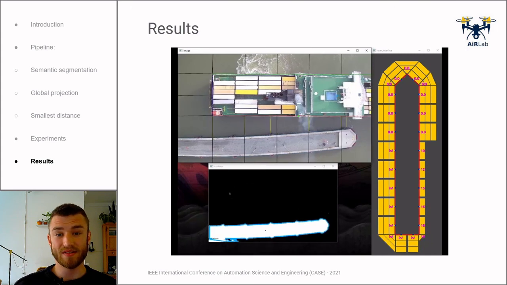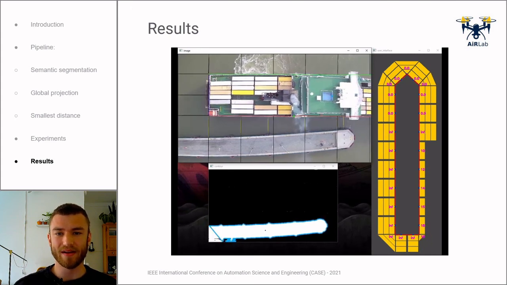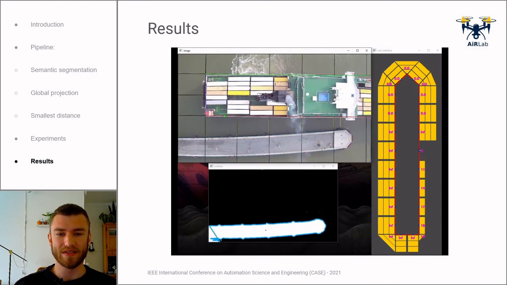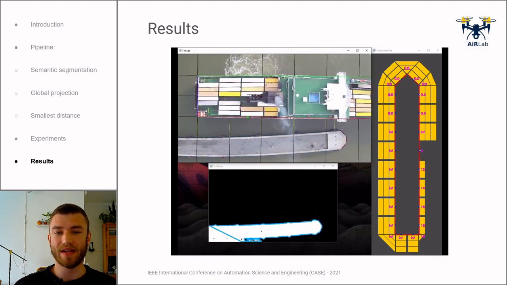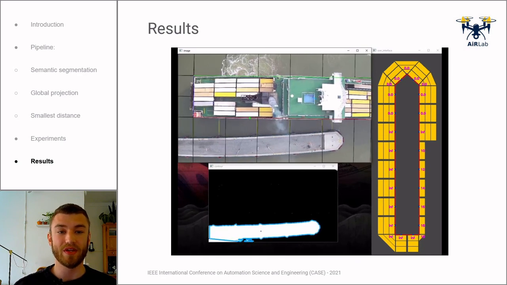As we can see here, there's no real way to actually evaluate how well the performance is, since we don't know the ground truth of this. But this result is just to show that it actually works on a real case scenario.